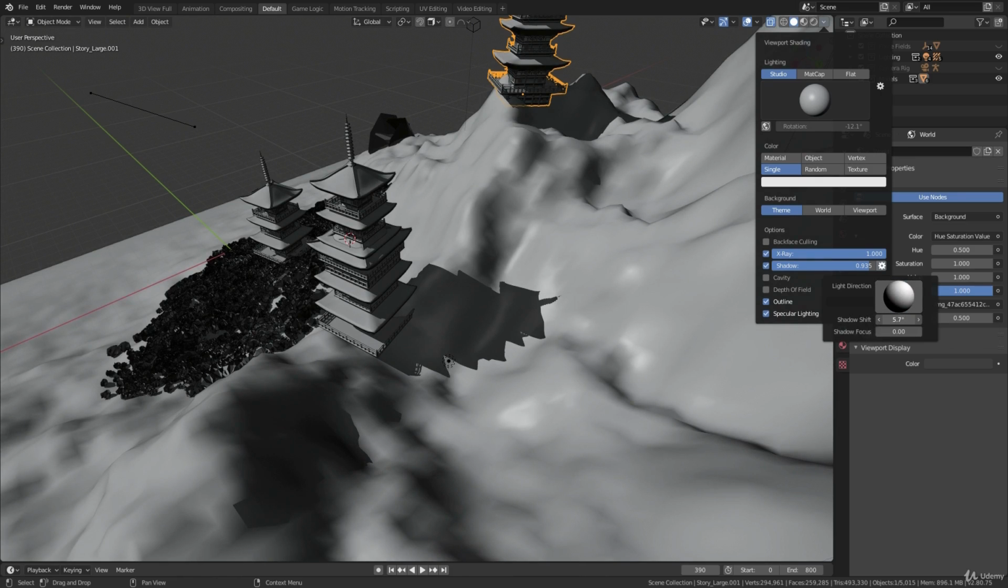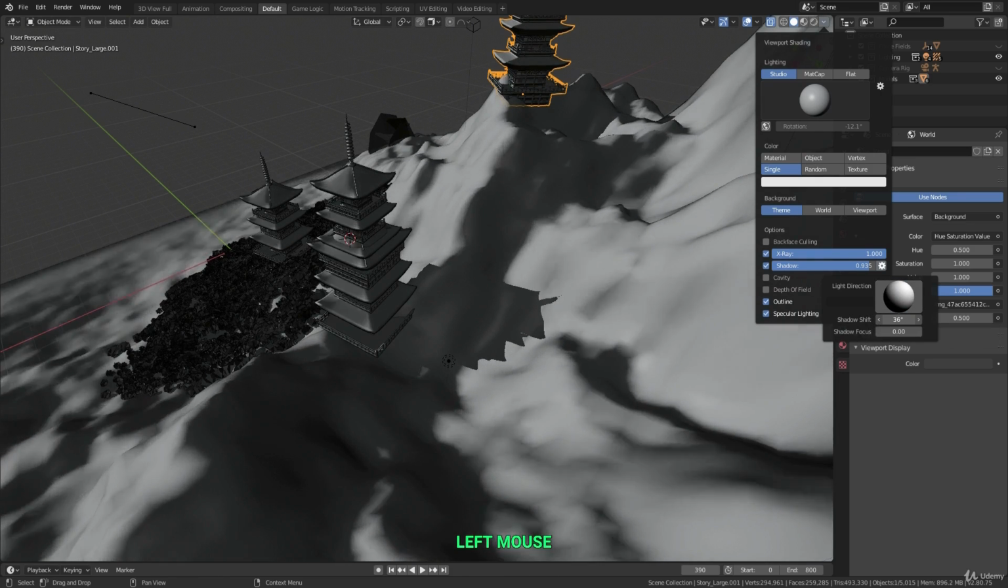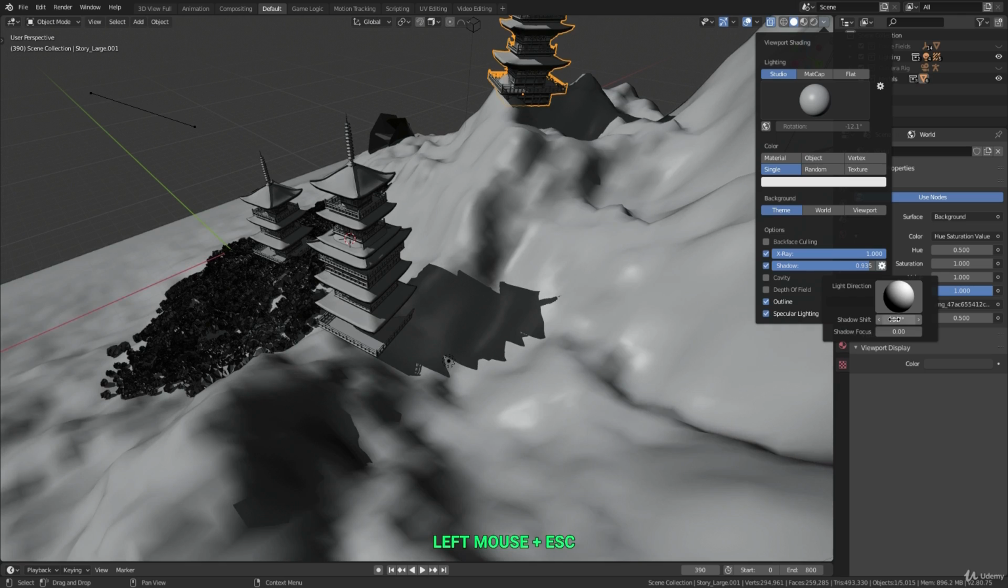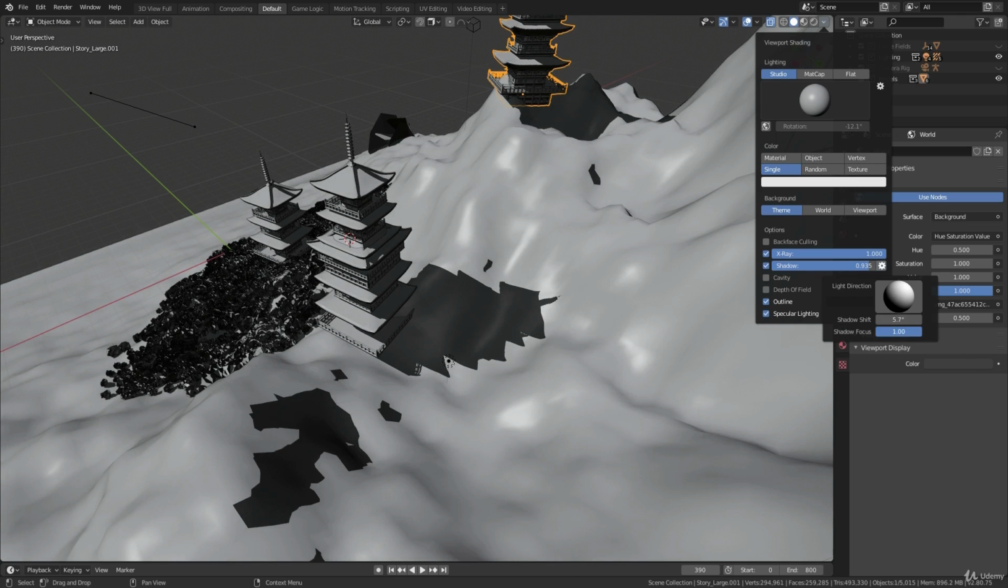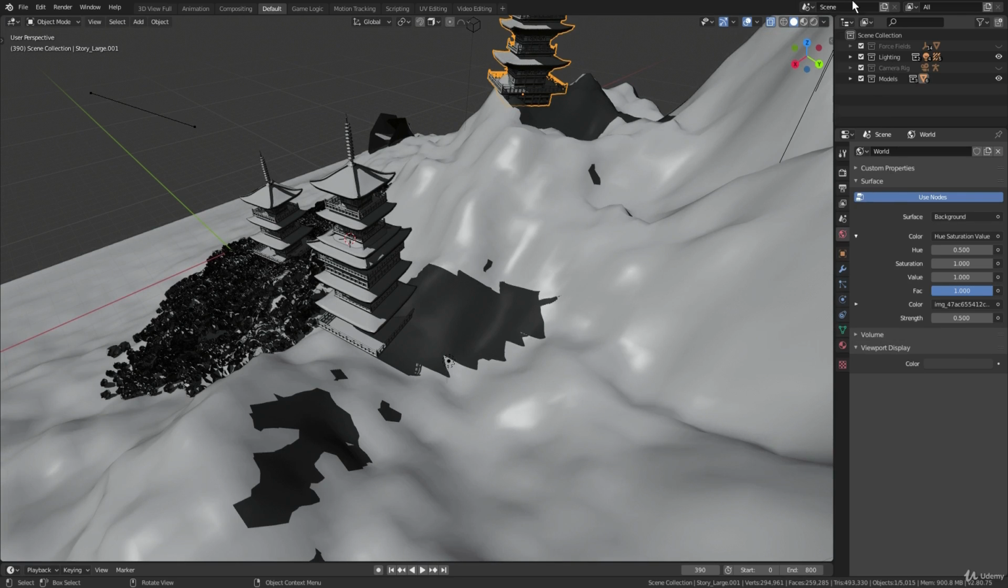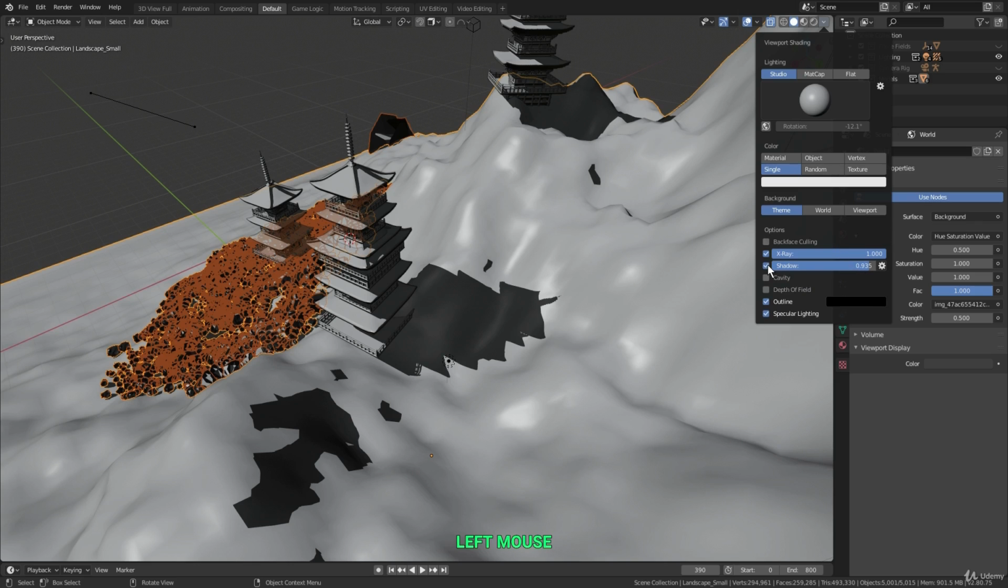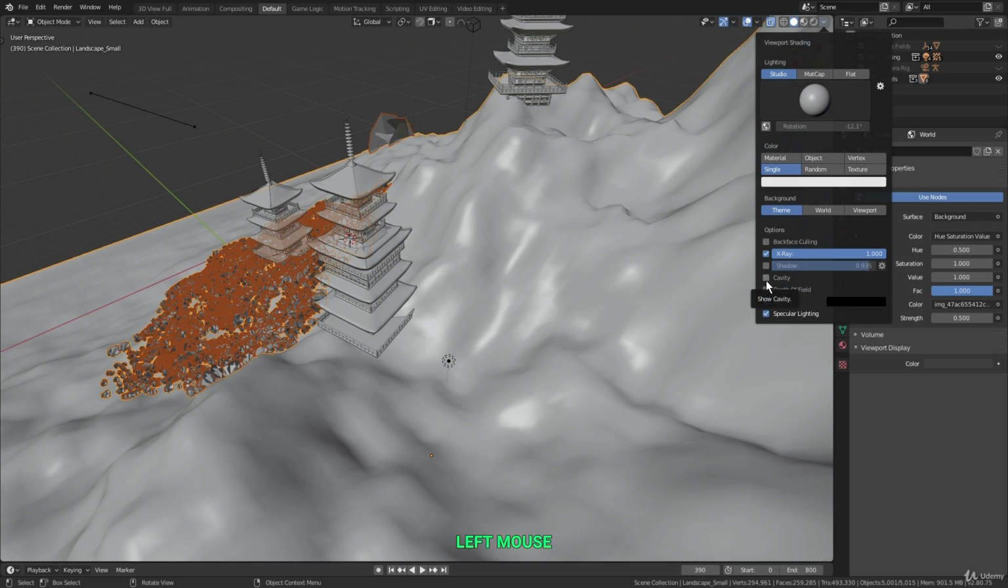Now the shadow shift option down here just seems to add some contrast to the shadowing, and the shadow focus here is the softness or sharpness of the shadow. If we turn that all the way up, only the sharpest shadows remain. So let me turn that off, and let's move on to cavity now.